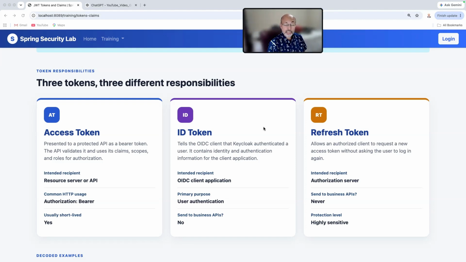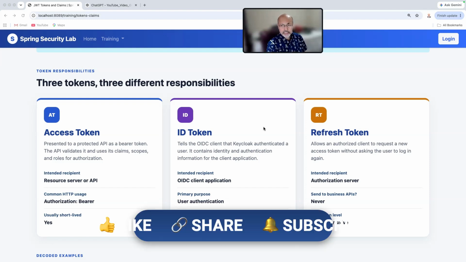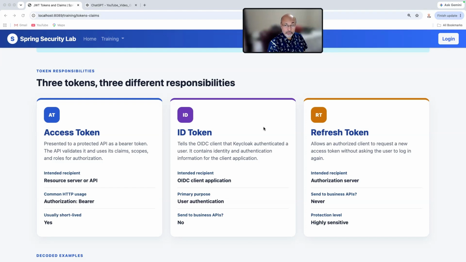The ID token comes out of OIDC, OpenID Connect. It deals with user authentication. It carries the username, first name, last name, address, email, contact details, all that. Is it sent to server business APIs? No. Think of any website showing a profile icon with your information; that's what the ID token is for.